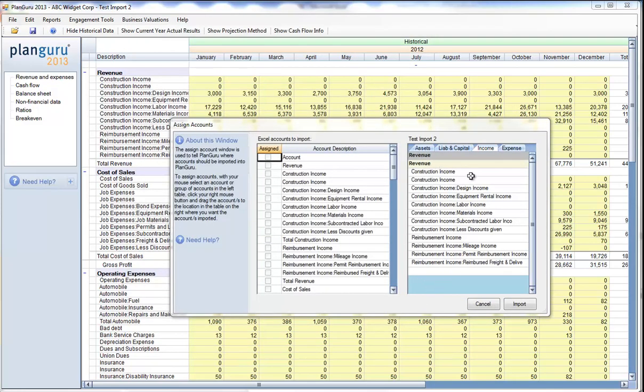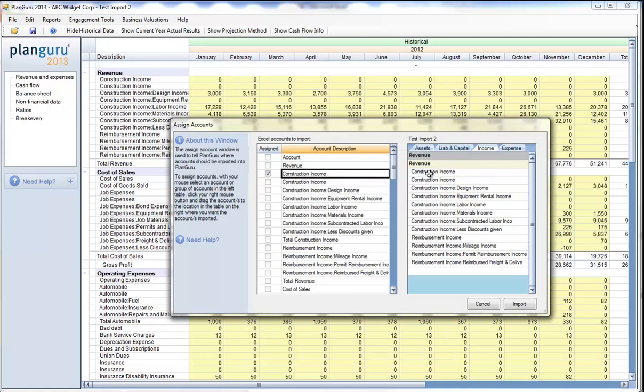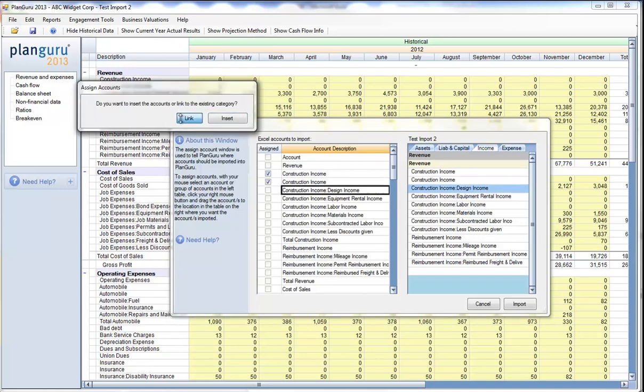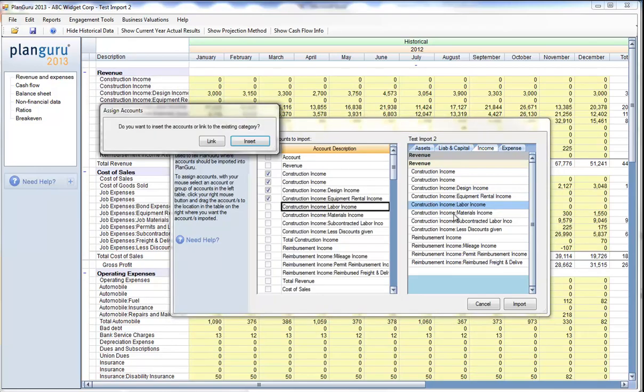Now in this case, notice that all of my accounts have already been manually set up in PlanGuru, but none of the accounts are mapped. I can tell that they haven't been mapped because the assigned checkbox is not checked. Map the accounts from the import file to PlanGuru using the same process. This time I'm going to take construction income, place it on top of construction income, and click Link. This has now linked that row from my import file to the account that was previously created in PlanGuru. Now I'm going to have to do this one by one, but again, once these links are established, they will be retained in the future.